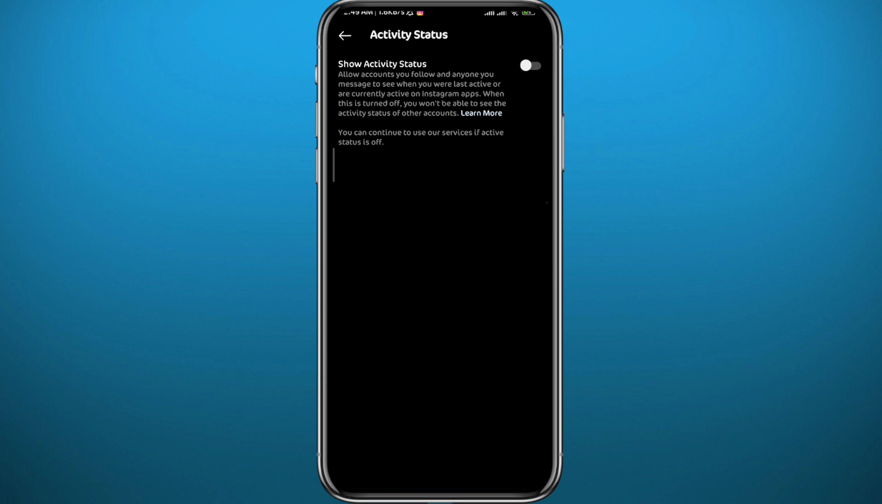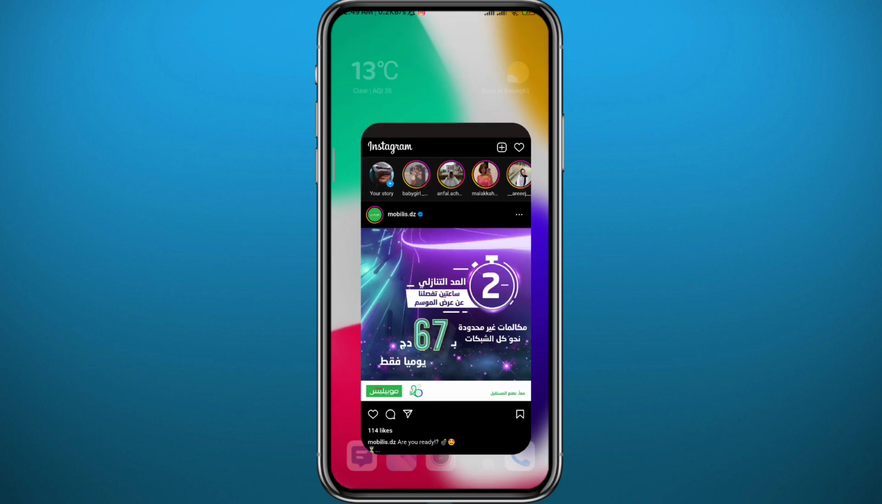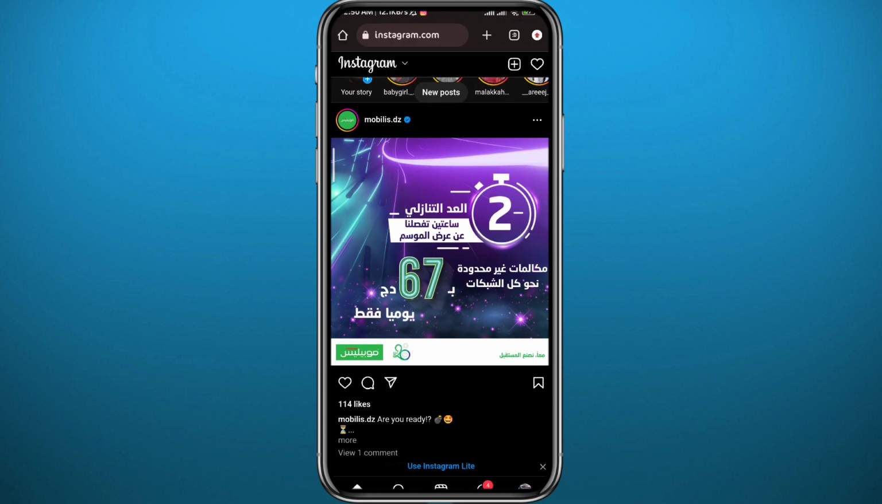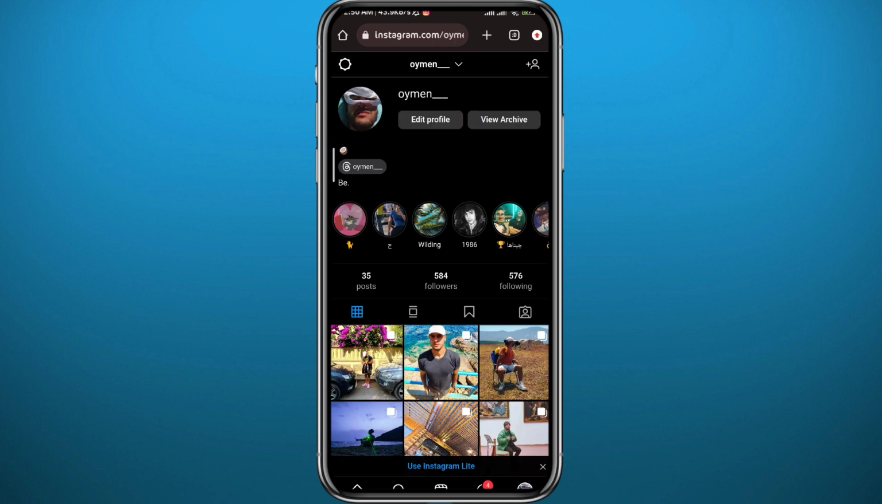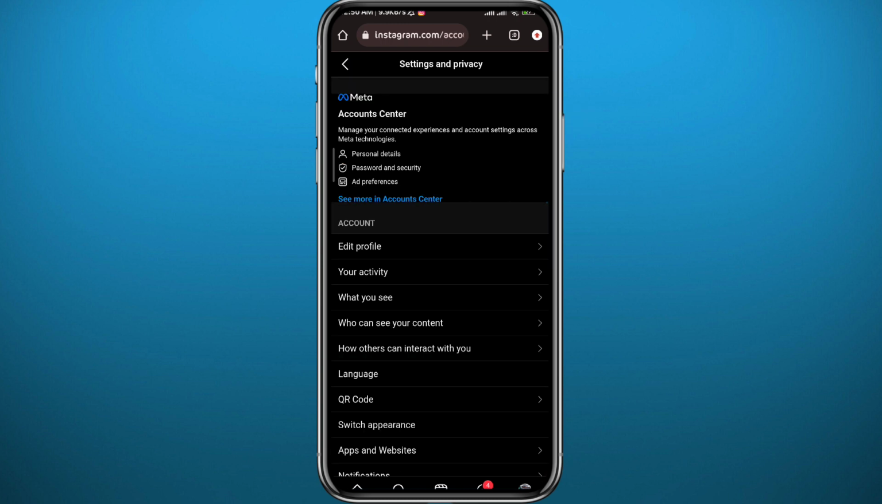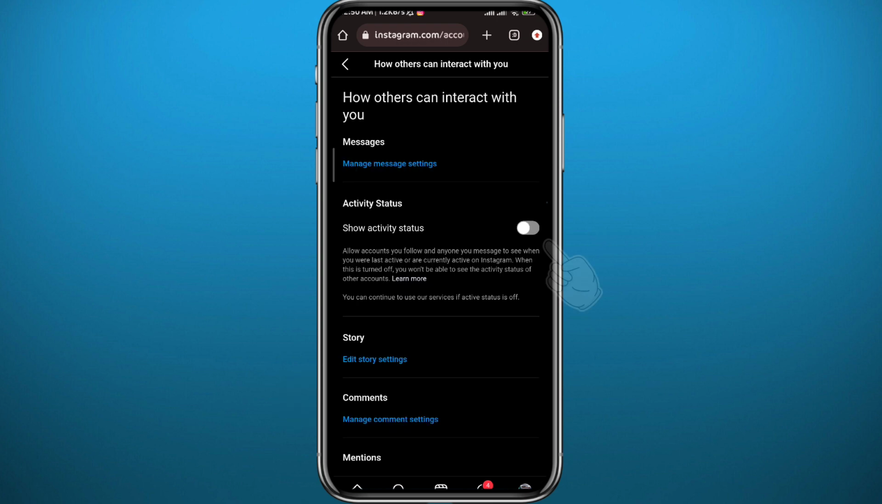If for some reason you cannot do that from here, you can always open your browser and go to instagram.com, log in from here, and then again tap on the profile picture in the bottom right corner to open your profile. This time on the top left corner of your profile, tap on the gear icon to open settings. From settings, you should find an option that says how others can interact with you. Tap on it. And here is the option, guys, you can turn off and on your activity status right here with this toggle. And that is basically how you can turn off your activity status on Instagram.